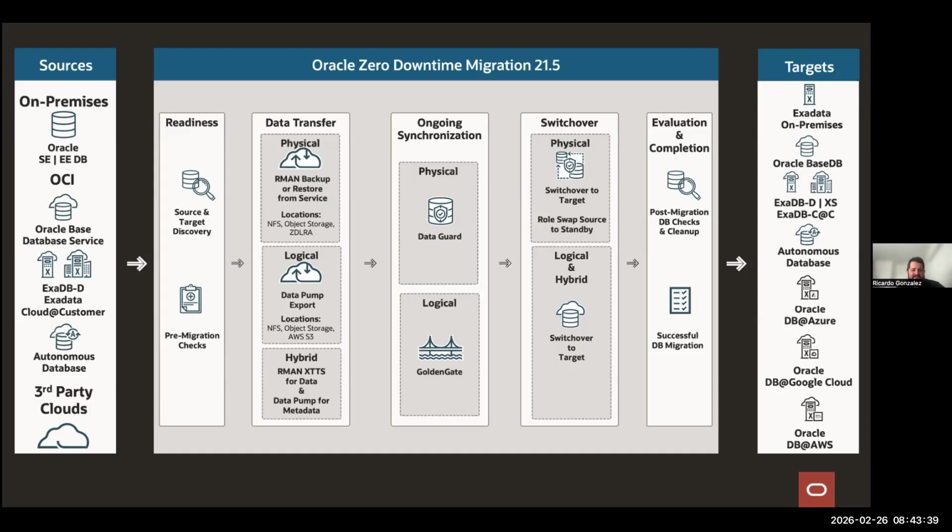And then, of course, the migration goes to a specific target. Just to summarize: Exadata on-premises, Base DB, all the Exa services, ExaCS, Cloud@Customer, Autonomous, and then all the deployments and services that exist at Azure, Google Cloud, and AWS. I see one question here. Yep, perfect.